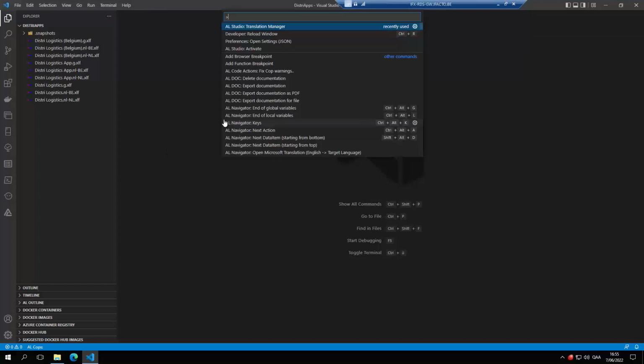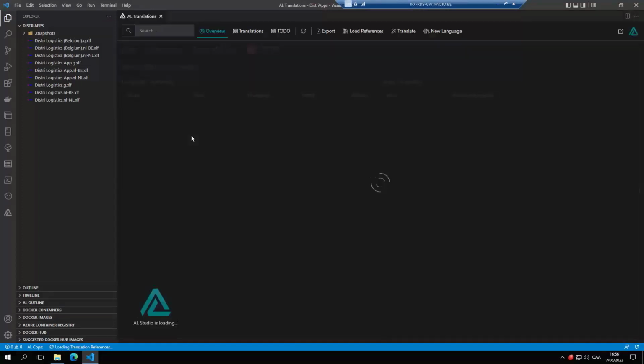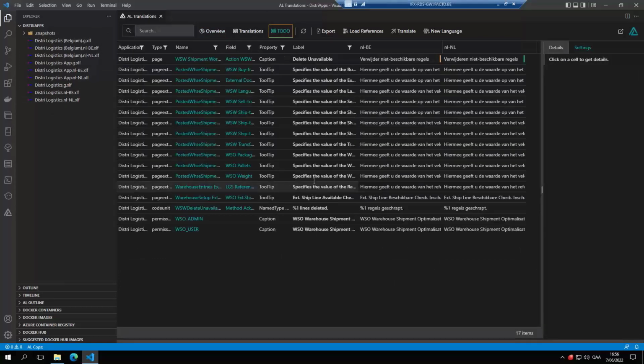So this is actually just very quickly the translation manager of AL Studio. It's in VS Code, but our consultants use this. And all they need to do is having all the XLF files. You see here, it's just XLF files. It doesn't need the code. I can simply go to my to-dos and I can translate all my languages at the same time.